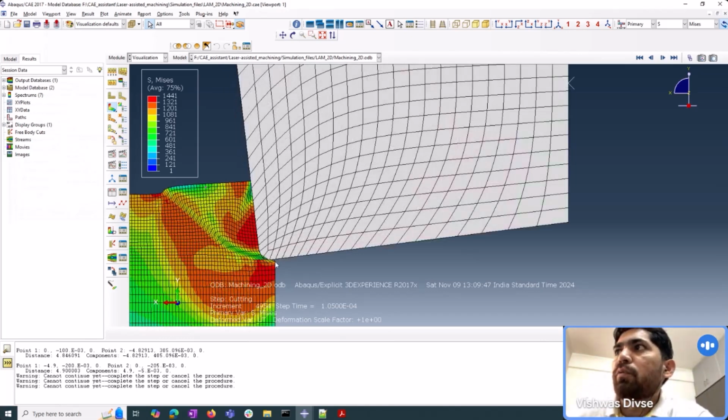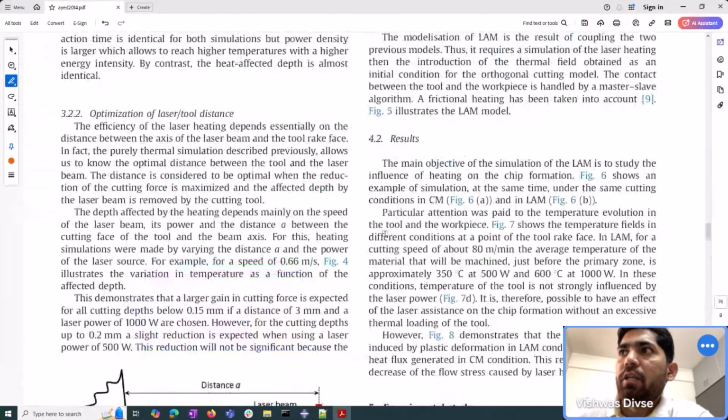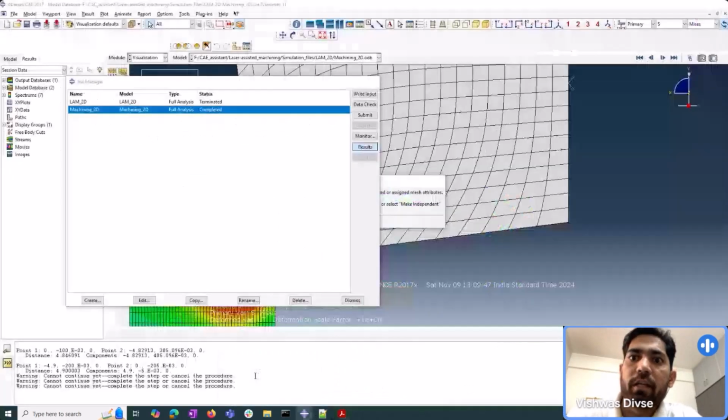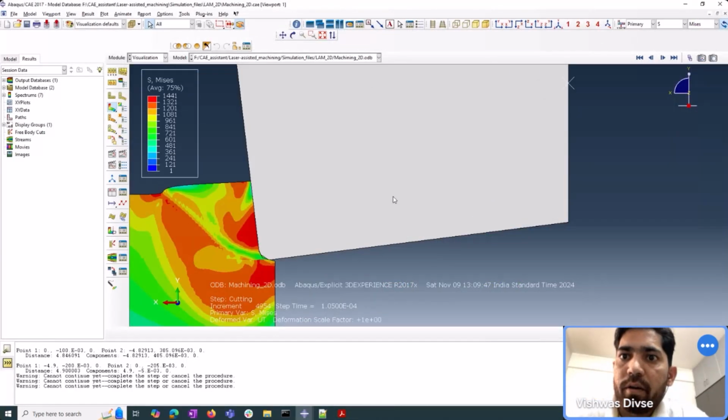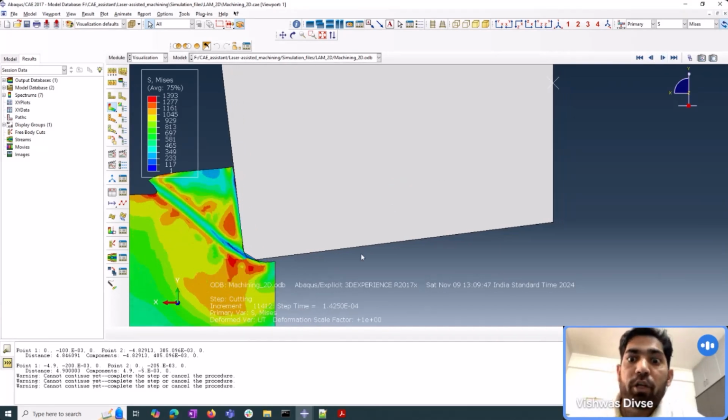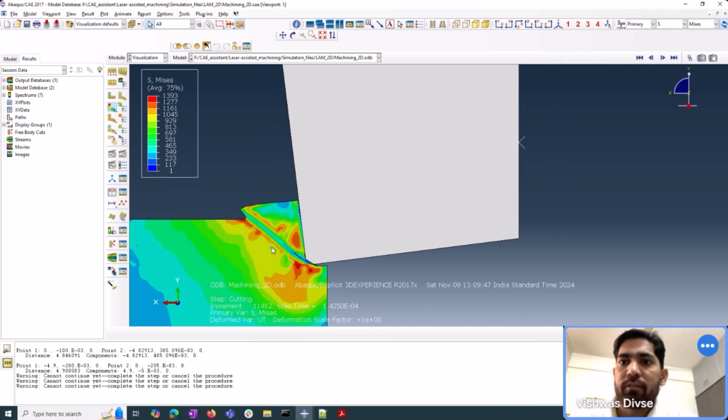Here you can see the chip band is forming. In the paper also it is shown. See, in this way, they took one point and analyzed that point, how stresses are changing. But it is something like this, where your chip band is creating. See, similarly like our simulation. Okay, for a better view, I will switch off the mesh so that we can see clearly. See. So this may be one of the results one can show in your paper.